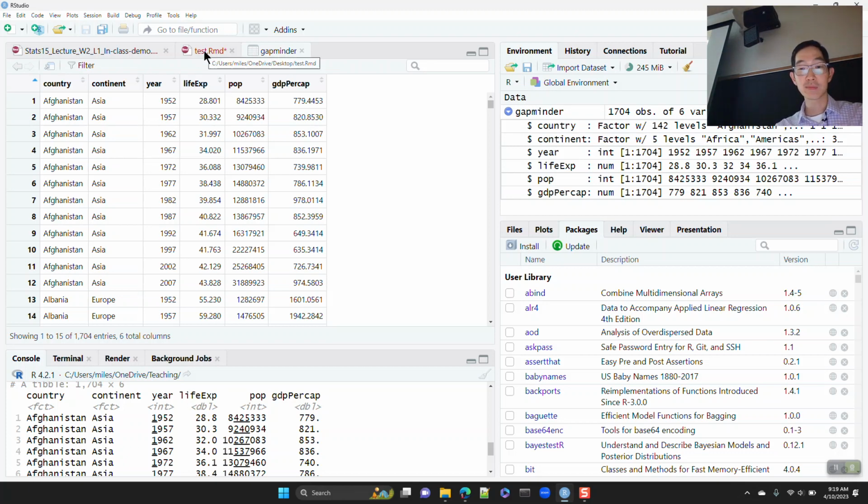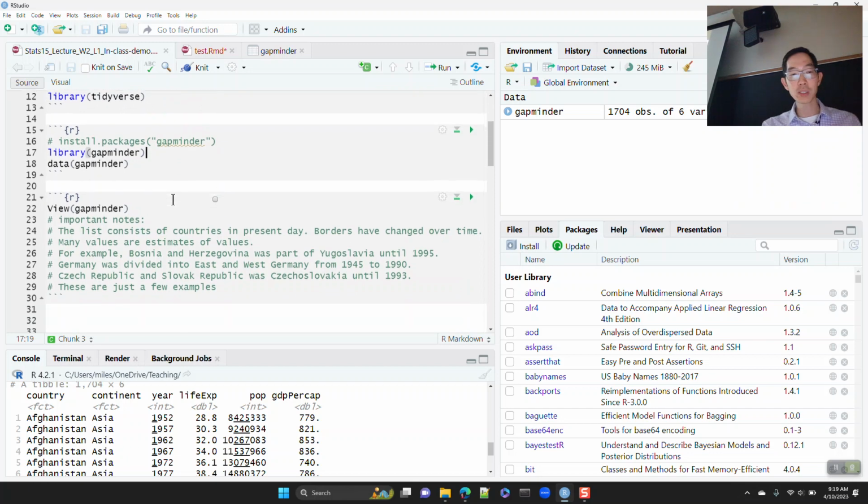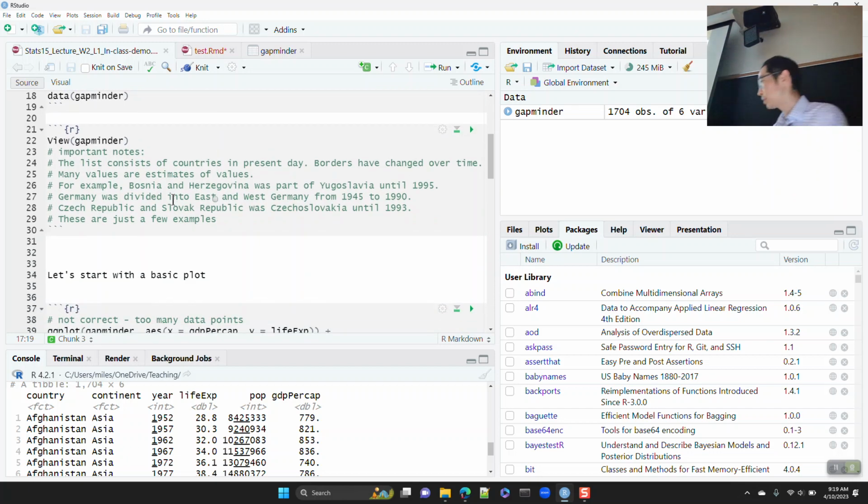Are we able to get this loaded on our computer? Is this working okay? All right. And so what I want to do is start creating some plots. I want to start exploring the data.